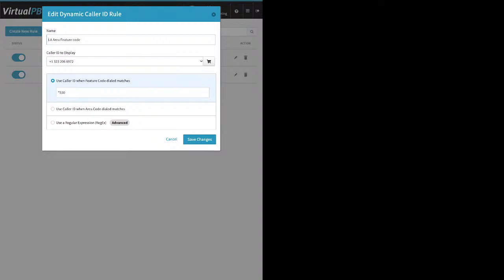If you're making use of feature codes, we do suggest using star and then 3 digits, so you don't have to worry about running into the system feature codes, which are currently star and 2 digits.